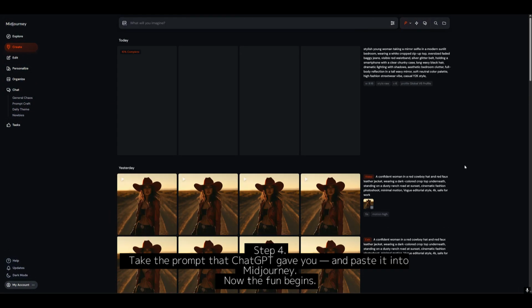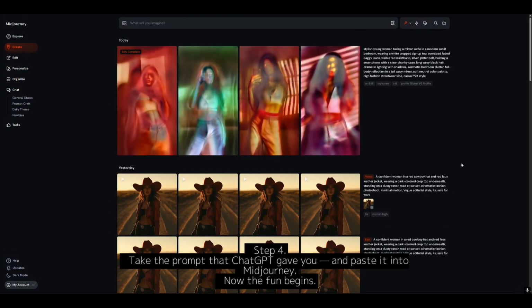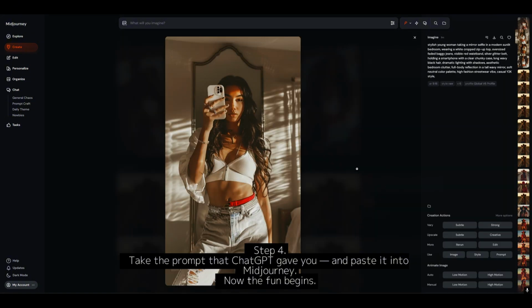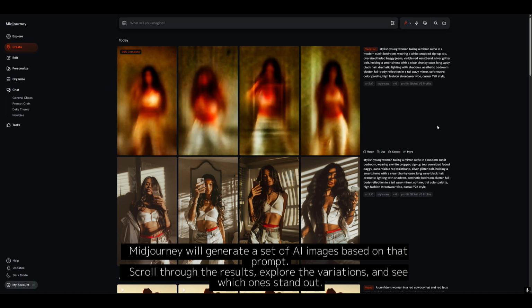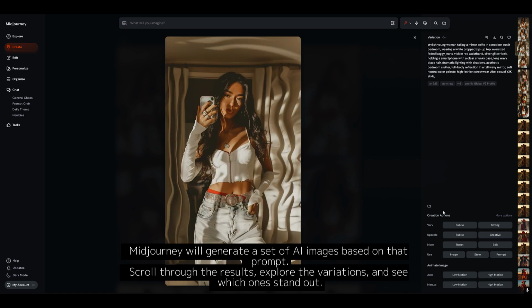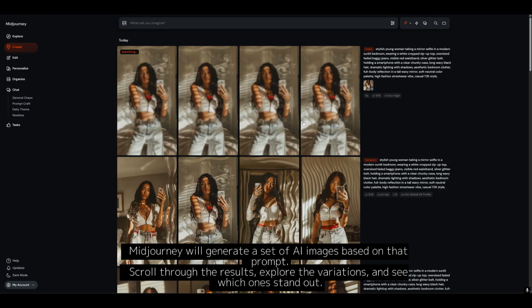Step 4. Take the prompt that ChatGPT gave you and paste it into Midjourney. Now the fun begins. Midjourney will generate a set of AI images based on that prompt. Scroll through the results, explore the variations, and see which ones stand out.